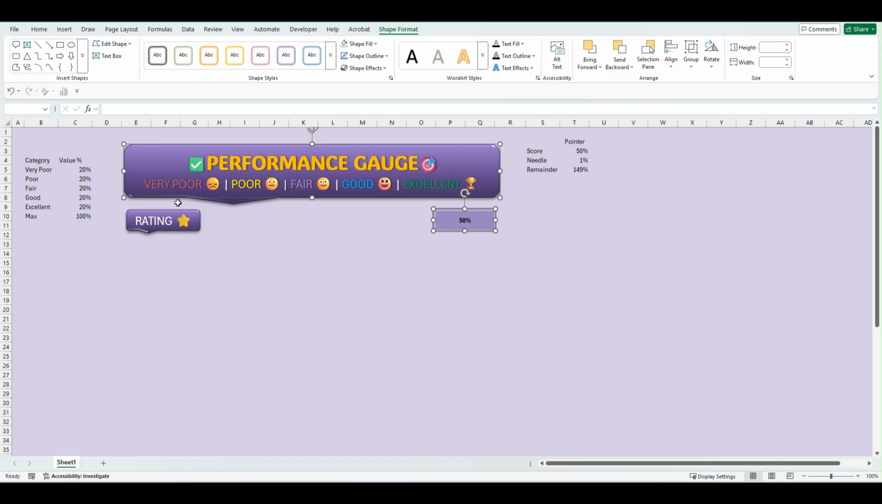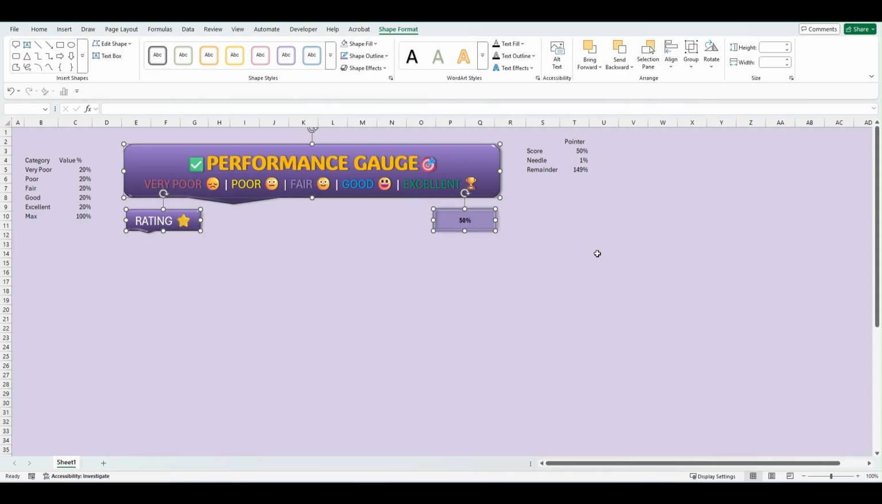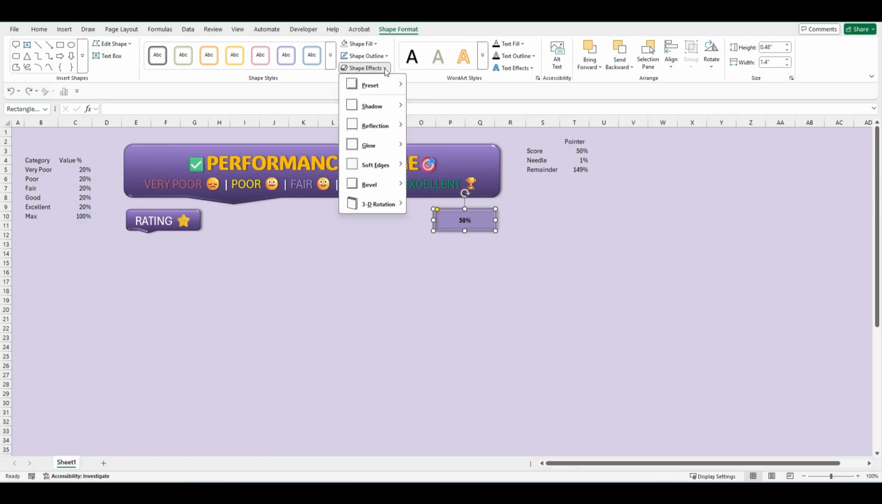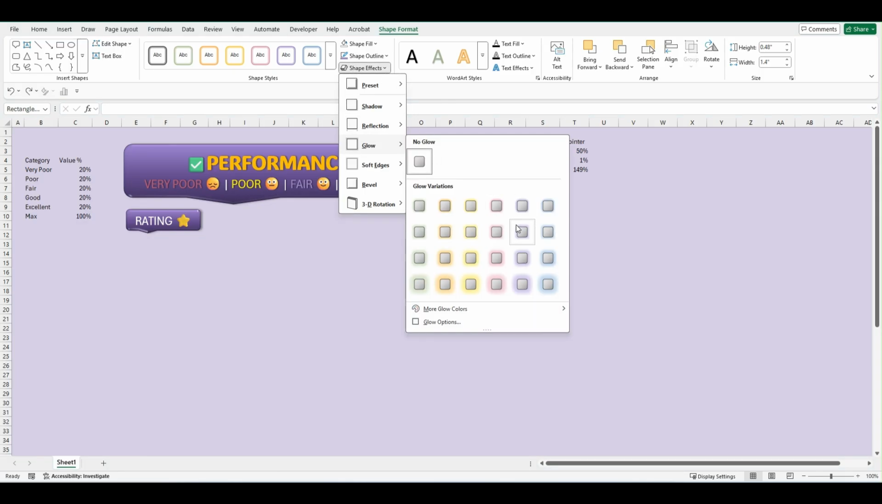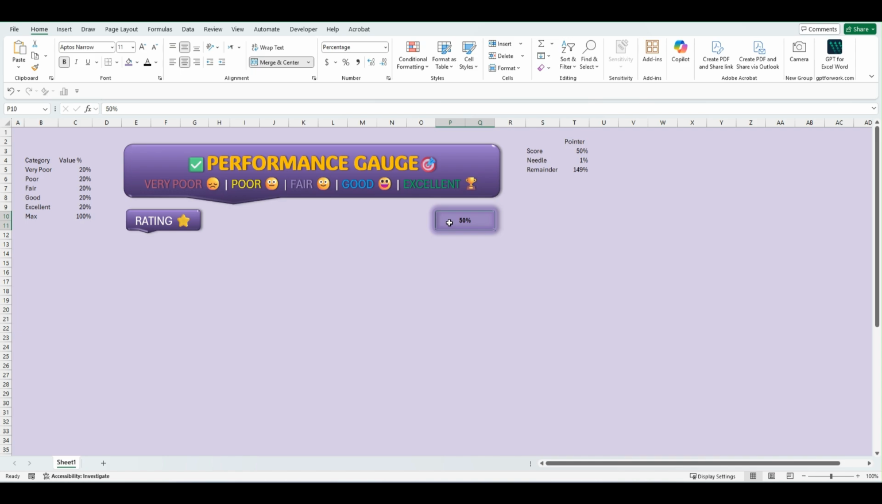Now select all three shapes by holding Ctrl key. Under Shape Format, open Shape Effects, choose Shadow, and select Offset Right for a clean, professional finish. For the percentage frame, again go to Shape Effects, then Glow, and choose Glow 8, Lavender. Then select the percentage cell, and under Home tab, set the font size to 20, and font color to Lavender Darker 50%.